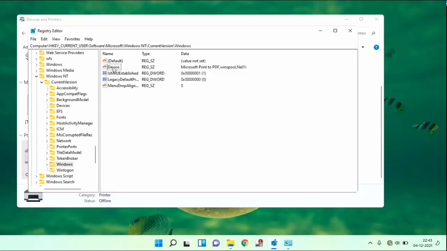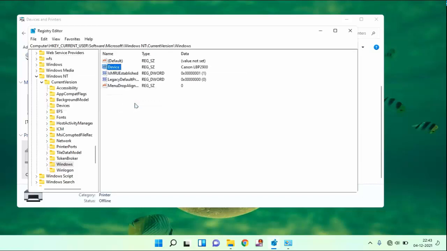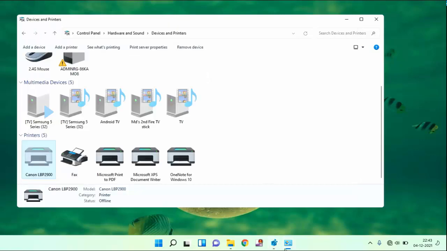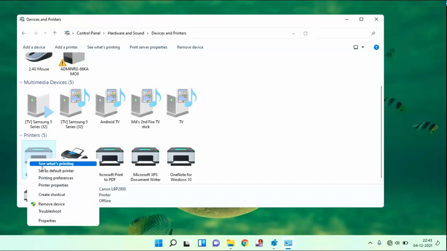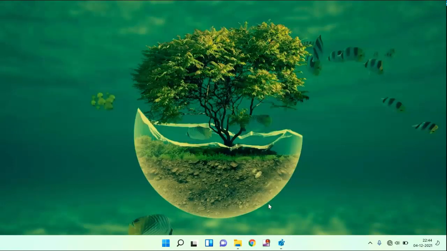Here you can see Device, just right click on this, click on Modify. You have to rename this. After renaming this, click OK. After doing this, just try to set the default printer from Control Panel. Just right click on this and try to set a default printer. If your problem is still not fixed, then I will show you the second method to solve that.